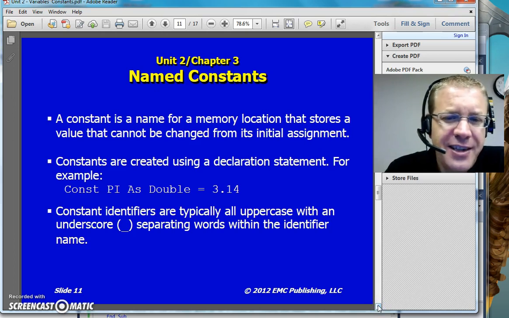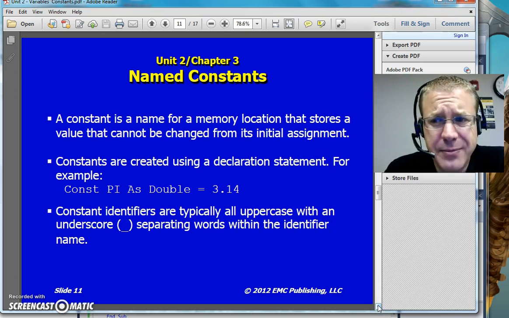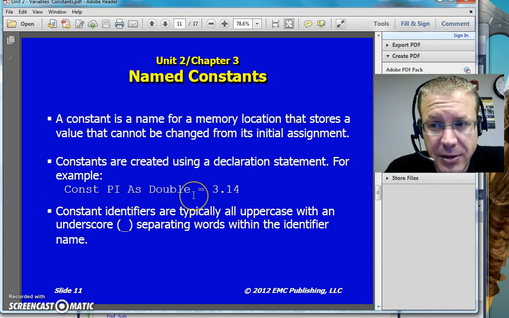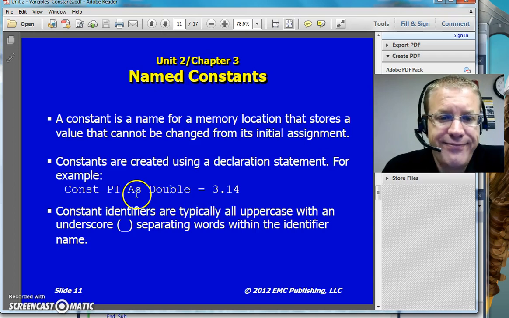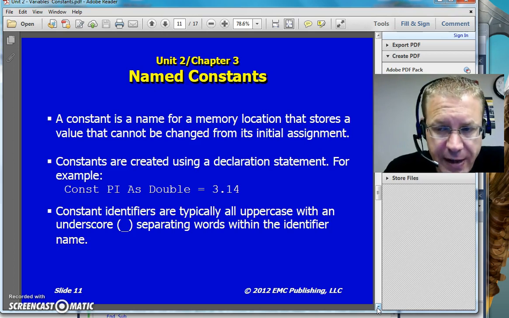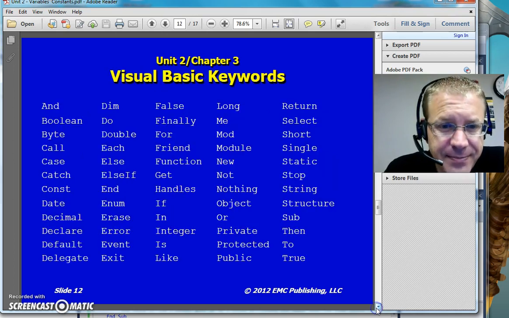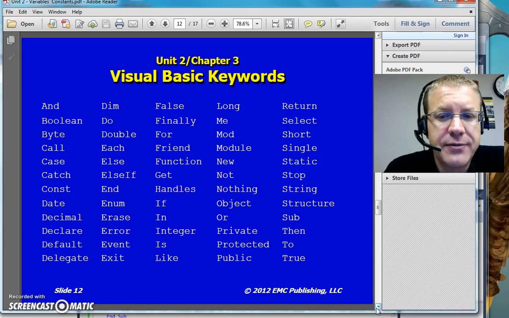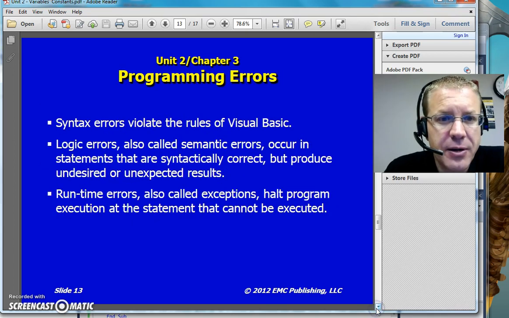Named constants. You don't usually use constants very often, but they are for values that don't change in the code. So constant pi is a double, right? That's one good example of the use of constants. Once you declare something as a constant, you can only use that variable's value as it is. You cannot change it. And these are a bunch of keywords. You'll get to know those as we go along.